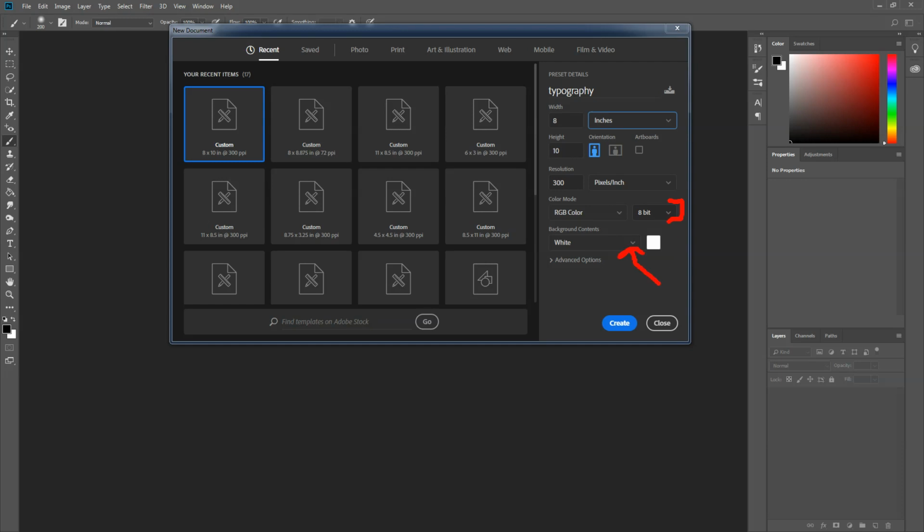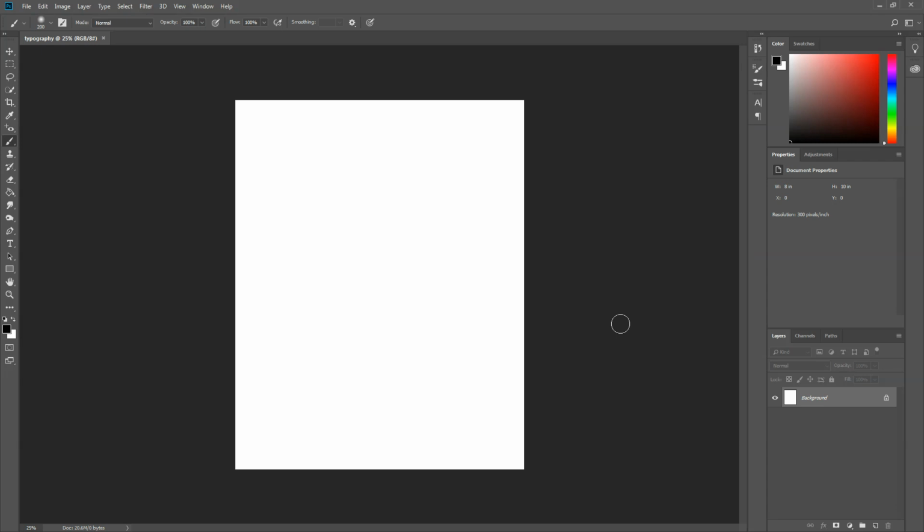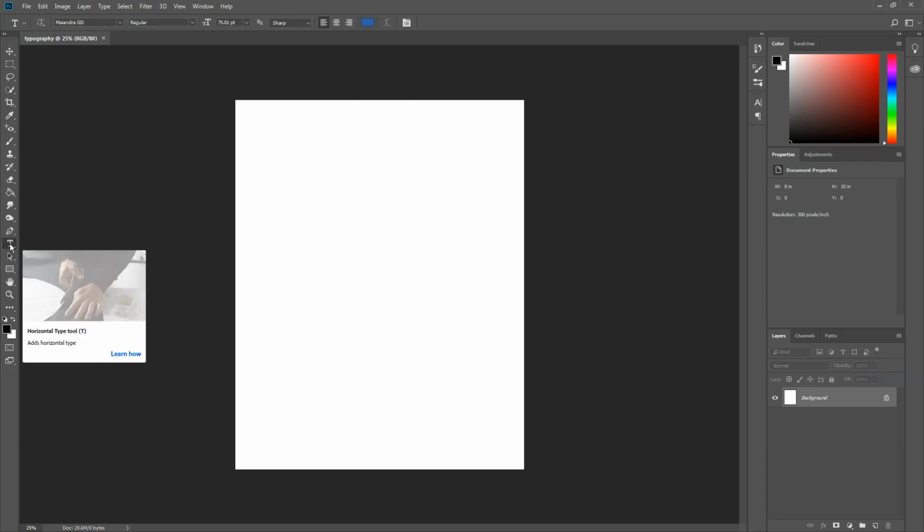This is where you can change your background to a different color or to be transparent. I'm going to leave it as white. There's my piece of paper, so now I can start doing things. This document is all about text and font.